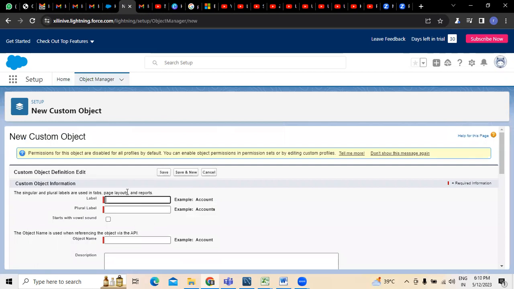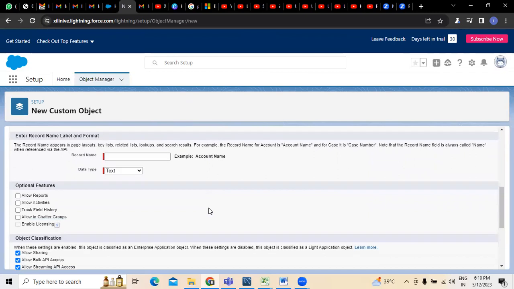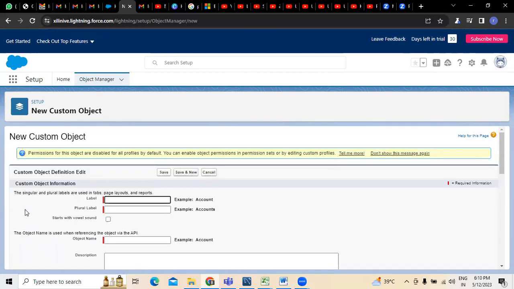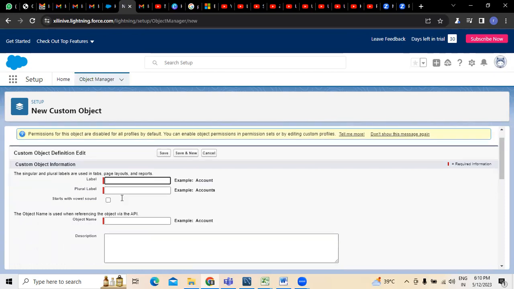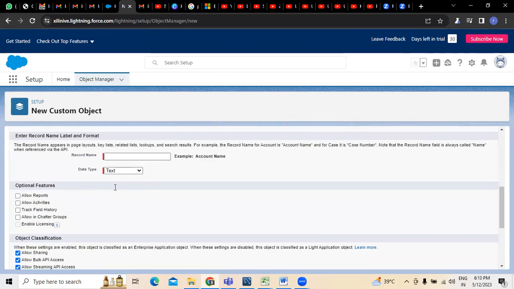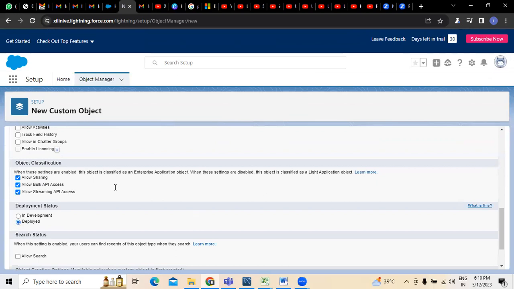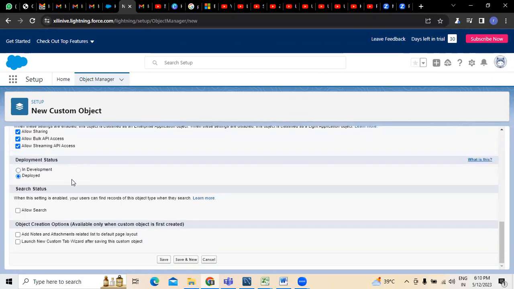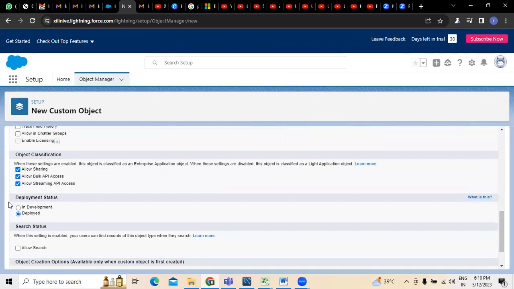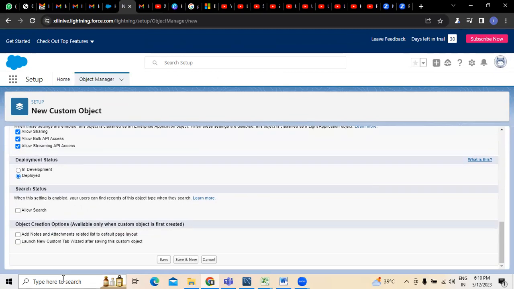If you want to create objects separately, you provide a name, record name, all that stuff. Once it is done, we need to click on save, because here we need to mention the name of the object. Followed by this, the description relating to the object has to be updated equally. After that, we need to identify all the options available here, such as object classifications and deployment status.